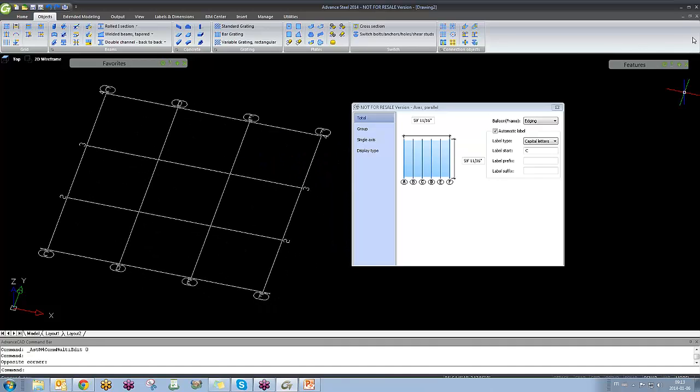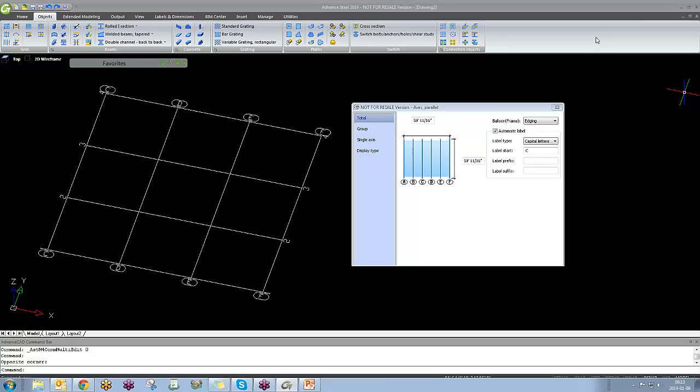Yes. Okay. Well, how did you add those bubbles on there? Here on the balloon frame, the default one was none. If you want some endings, just select this one.